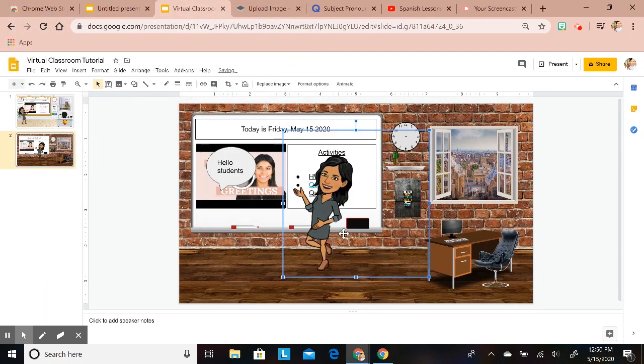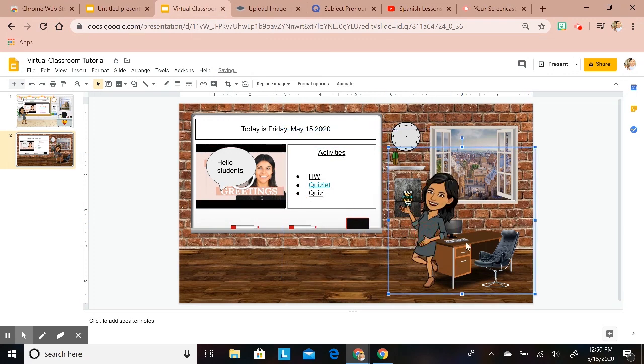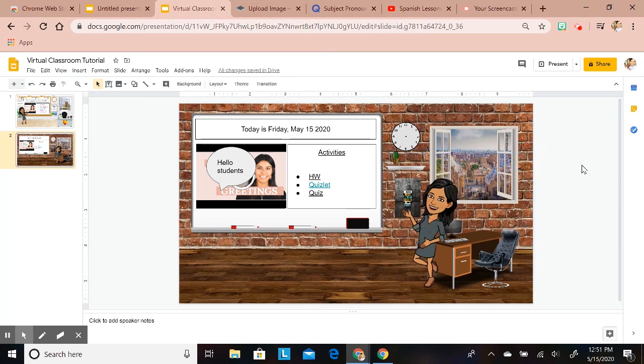Open it and I should have my transparency. It looks a little warped on there, but you know what? It's going to be okay. Okay, you can't even really tell. So I have my Bitmoji on here and she is ready to teach the class. And I've added it. Alrighty, guys.